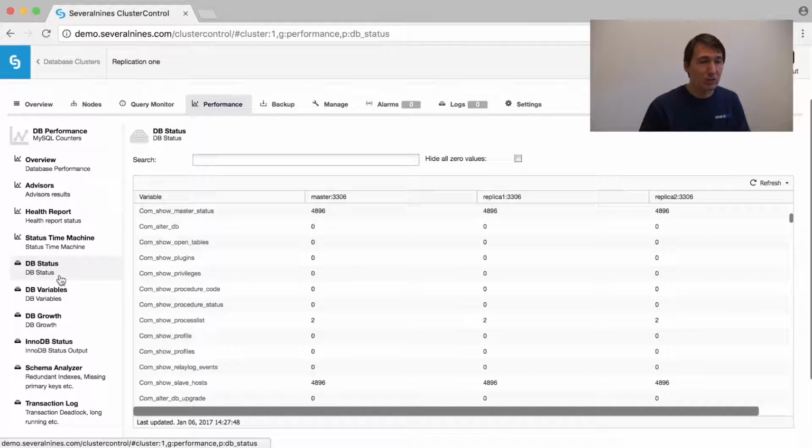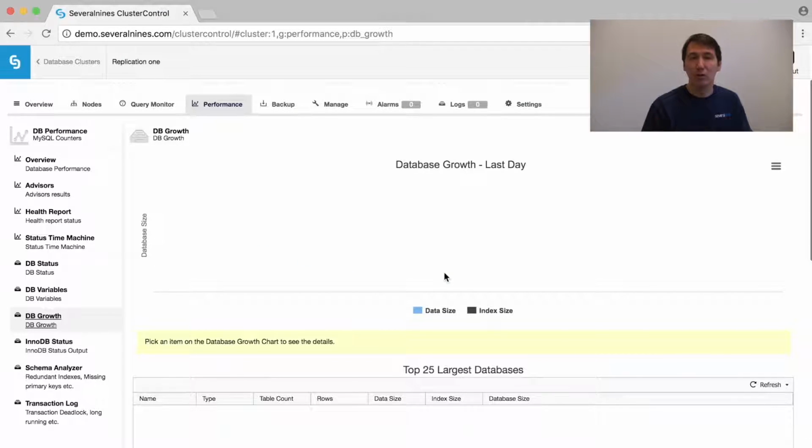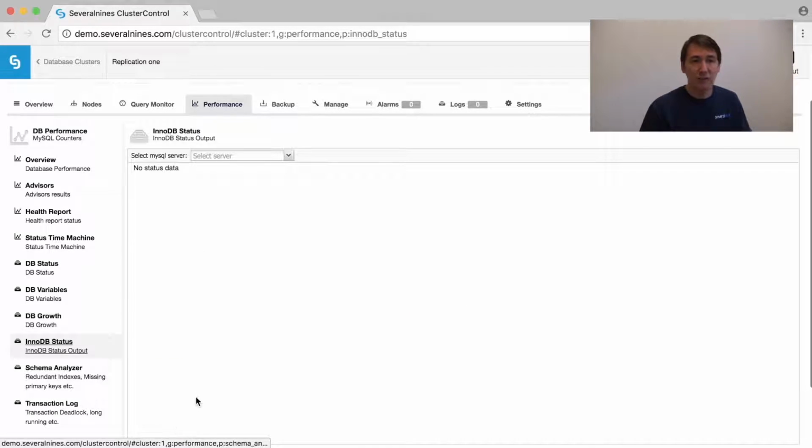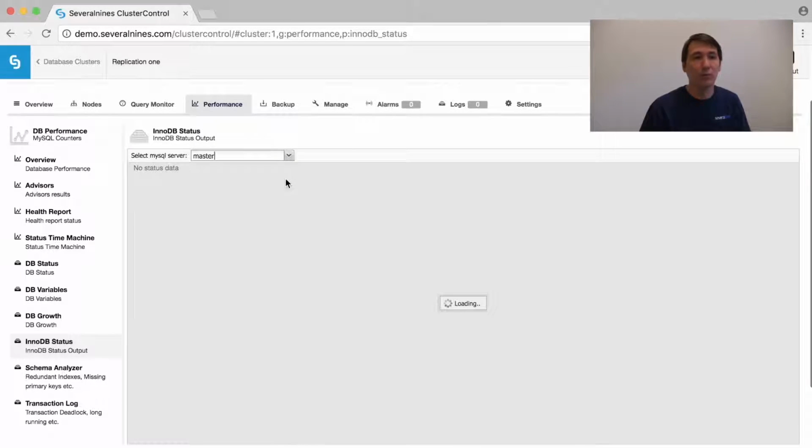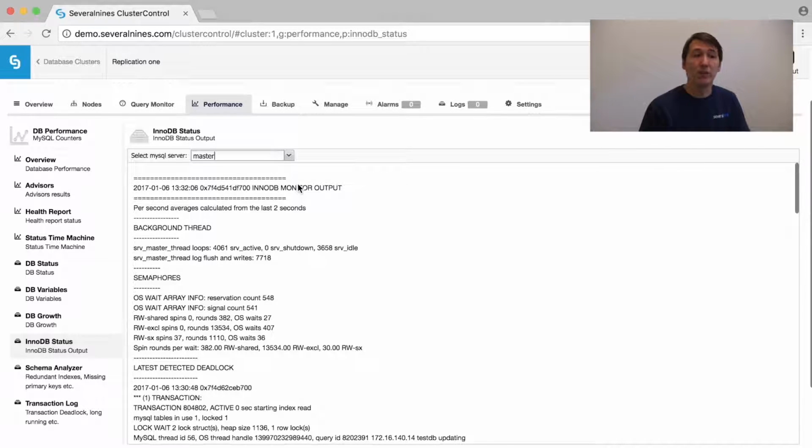Furthermore, we have database growth, monitoring how quickly your database is growing. However, it needs to capture that on a daily basis, and since we just deployed this database today, it's very difficult to grab a comparison against what happened yesterday. Furthermore, InnoDB status, that's the direct output from InnoDB status. You can read it if you like to, but we are parsing those metrics at the same time and importing that into ClusterControl for monitoring.